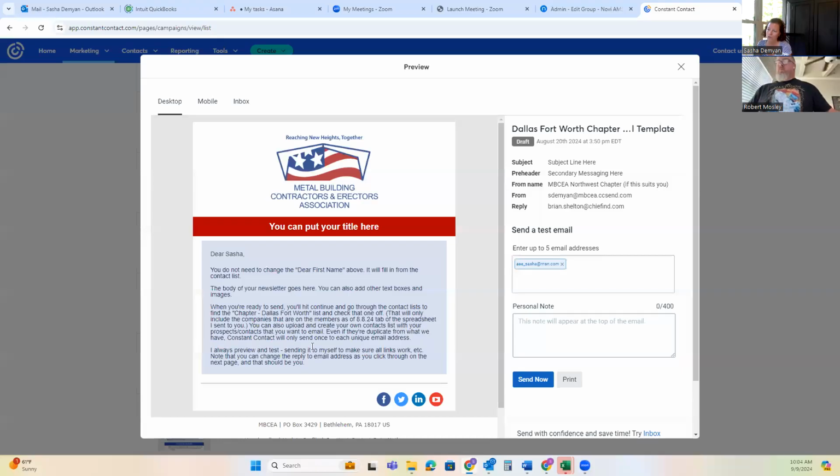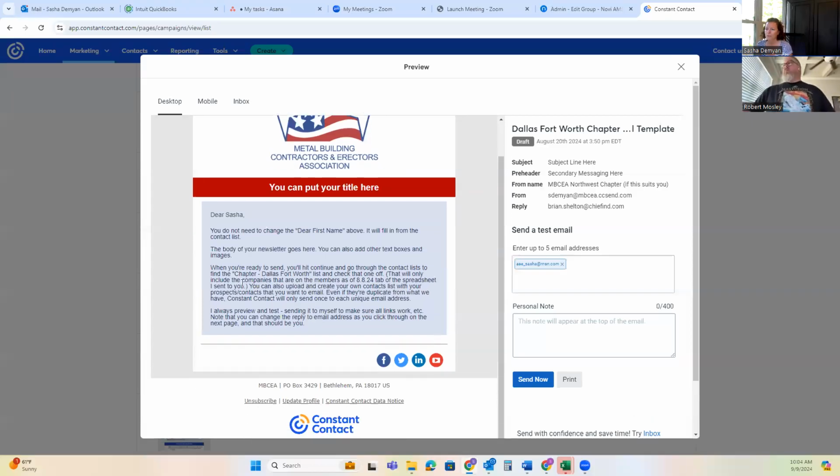You'll type the body of your newsletter in this blue box. You can add text boxes, images, and I'll show you all of that. And we're going to show you where your chapter list is. And then I'm going to also show you how to upload your own contact list. And then you can say that it's sent from you, preview and test, all that kind of stuff.